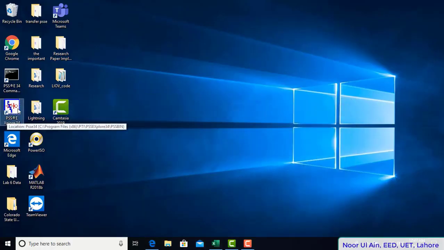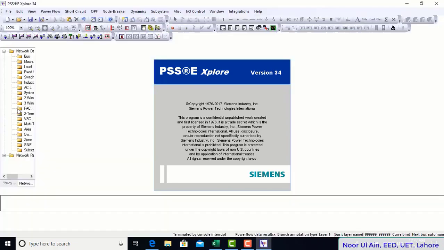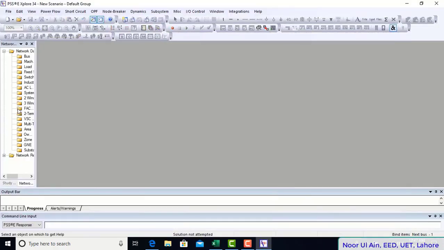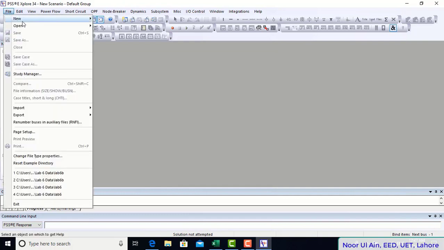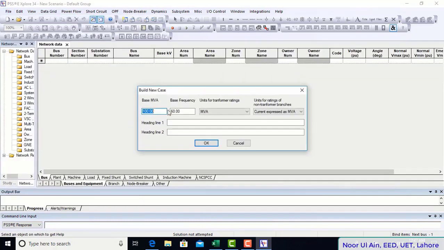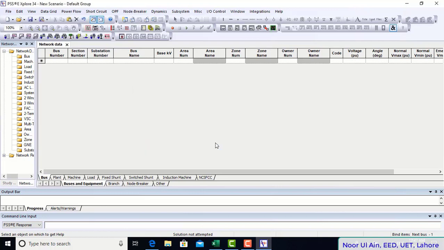You have to use the Explorer version, and you can easily download it from the Siemens website. So first of all, I will go to the file option and new, and then I will select this option, that is case data. Over here, I will select the base frequency 50 Hz and then OK. So this will basically create a network data file for my case study.